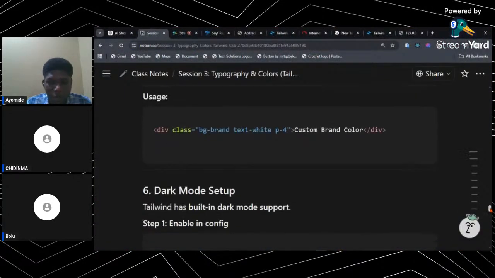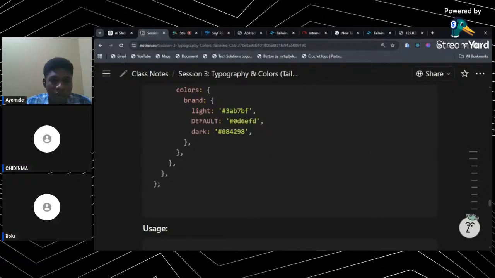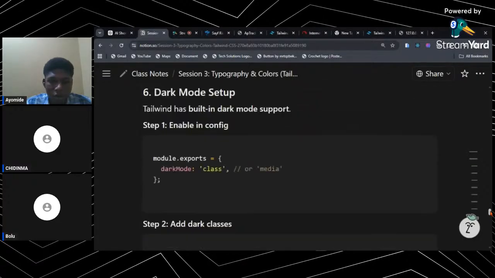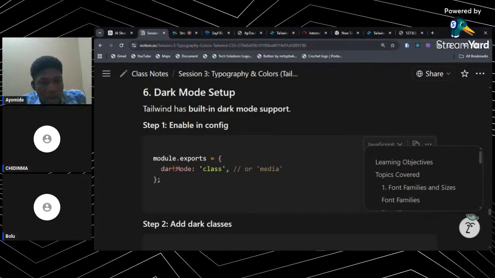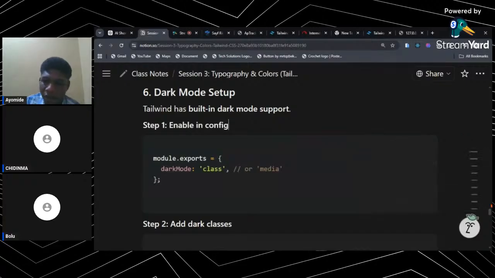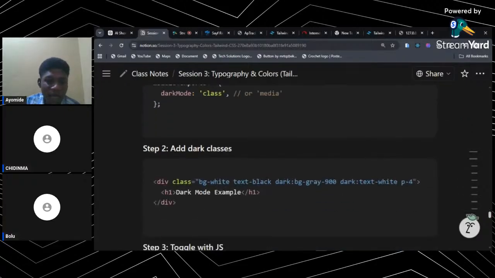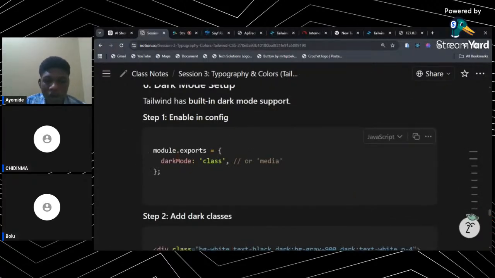So this is dark mode setup. Tailwind has built-in dark mode support, so enabling it is in the config. You say module.exports, dark mode class or media, then you add dark classes. You just add the default class, bg-white, text-black. Then for dark, you put dark: and how you want it to be in dark mode. So adding dark mode is very easy.